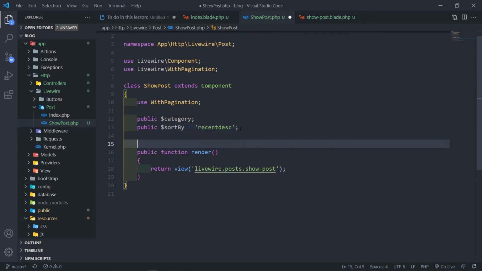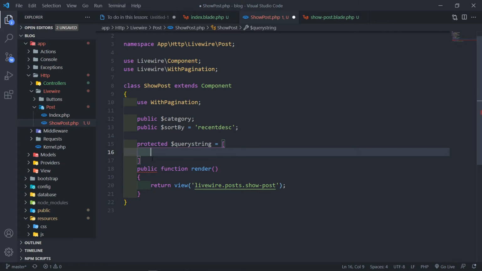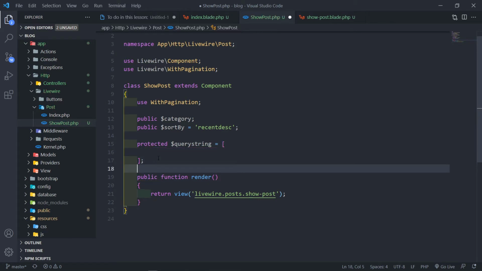So underneath this, we're going to do a protected query string. Okay, protected query string. This is going to equal an array. You will see in a sec why. All right, we're just going to put parameters on the category.